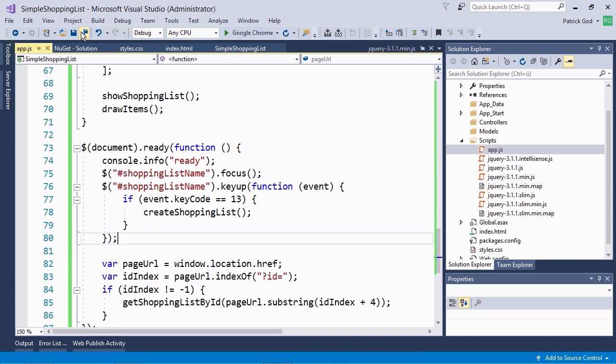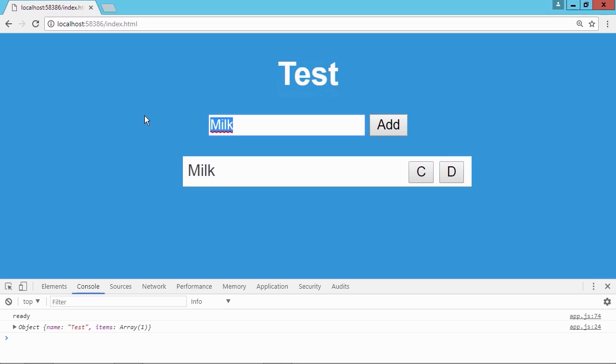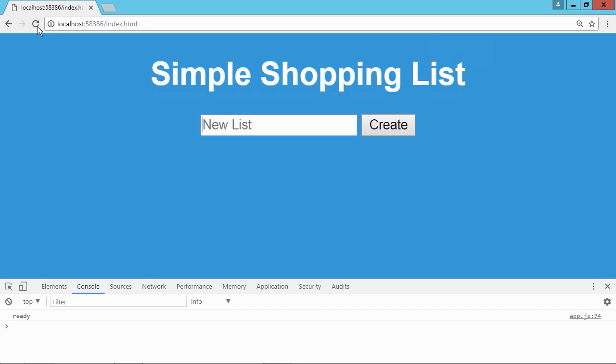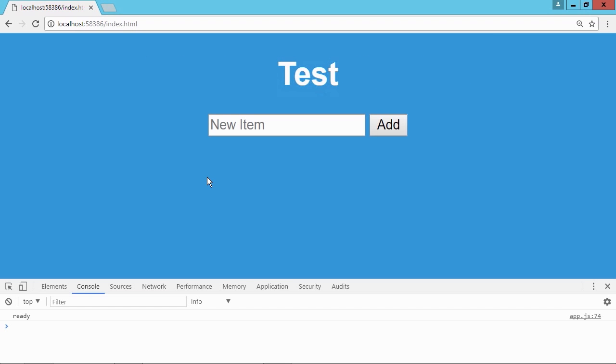So let's save that and test that. We reload the page, and as you can see, the cursor is already here, so I don't have to do anything with the mouse. I can just say test and hit return, and the list is already created. Do you feel the relief? You don't have to click anymore.